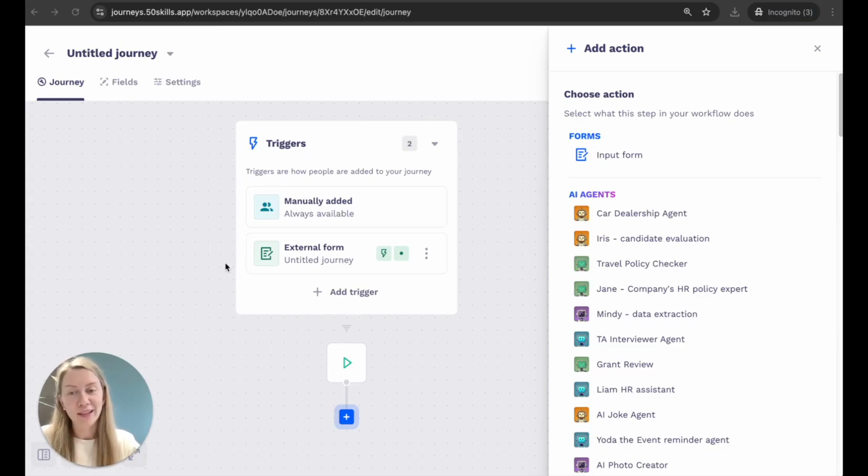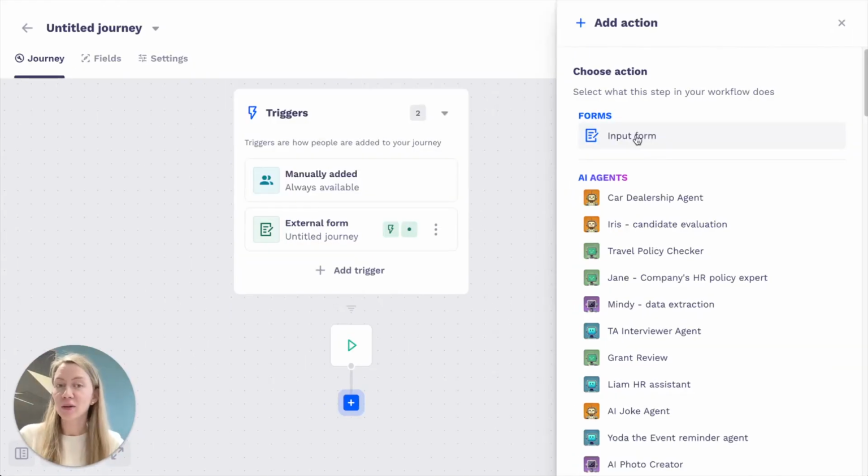And don't worry if this feels complicated. Once you get the hang of it, it's just going to feel very natural to choose whether you're using an external form or an input form in your process. Just think of external forms as just to initiate the process, if someone's filling out the form to initiate the process. But let's just look at the forms then.